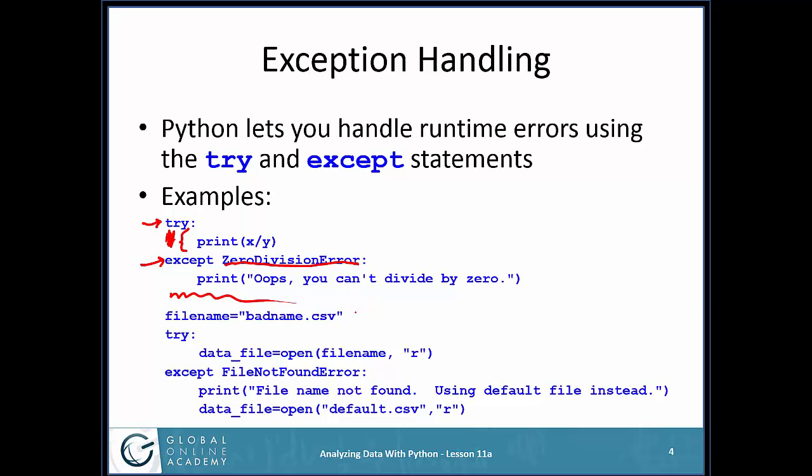Okay, here's another example. Suppose we have file name equals bad name dot csv, and we do a try to open the file for read. We can have an except statement that's looking now not for ZeroDivisionError, but for FileNotFoundError. Remember, that's the one that we saw on those red error messages on the previous page. If that happens, let's print out a nice error message, file name not found, using default file instead, and let's not just print out an error message, let's do something else. Let's open a different file. Let's open the default file.